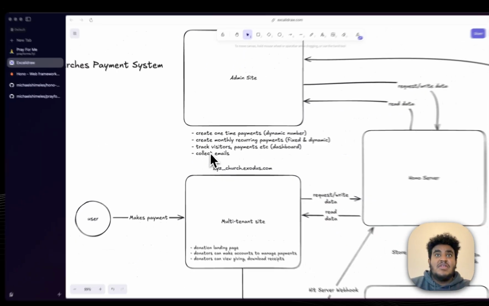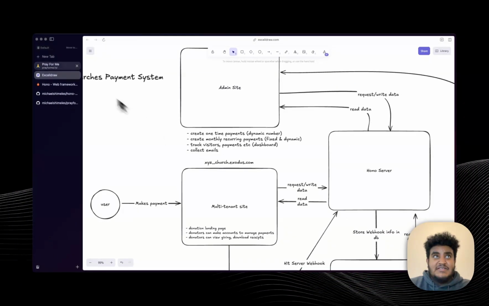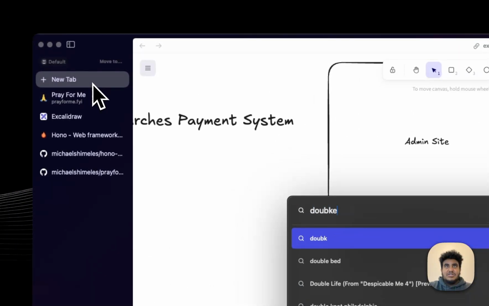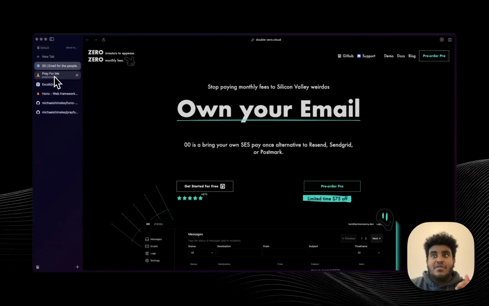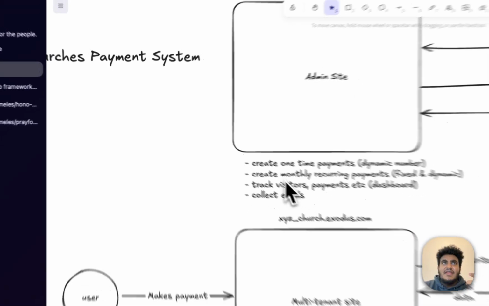And maybe I might even integrate my boy Levi's email service, which is 00, if you haven't checked it out. He's going to integrate it with the starter kit very, very soon. There's a free open source version, but there's also a one-time payment version where you get a lot of cool features. So I might be integrating that as well.